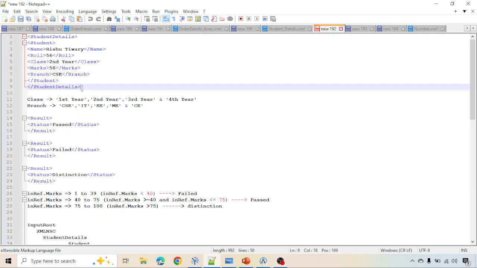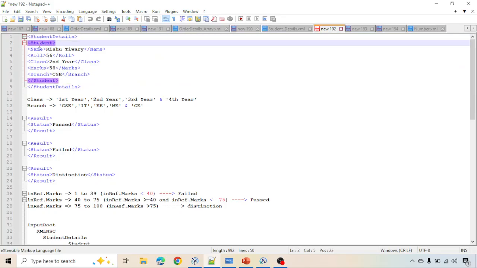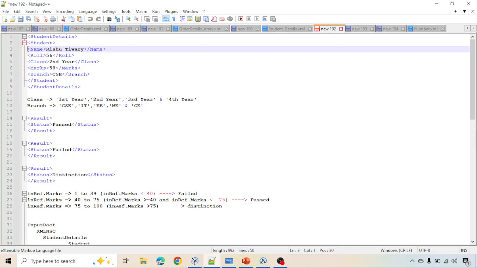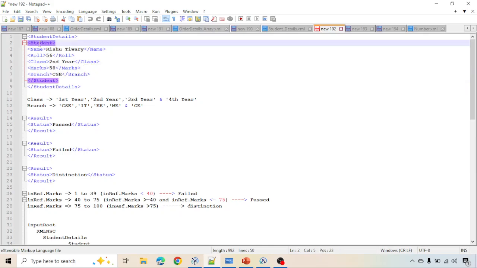So this is the input message I am taking, where we have the student detail as a parent tag. Under that we have the student as a child. Further, student has five children, that is the name, roll number, class, marks, and the branch. So under student detail we have a student, okay.